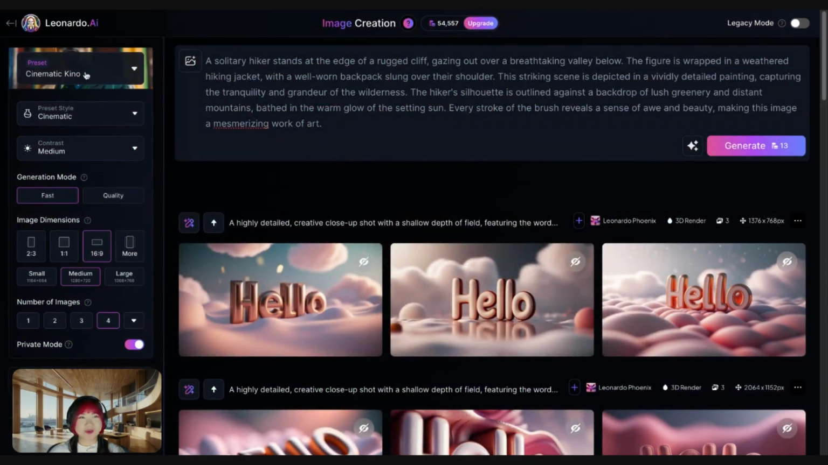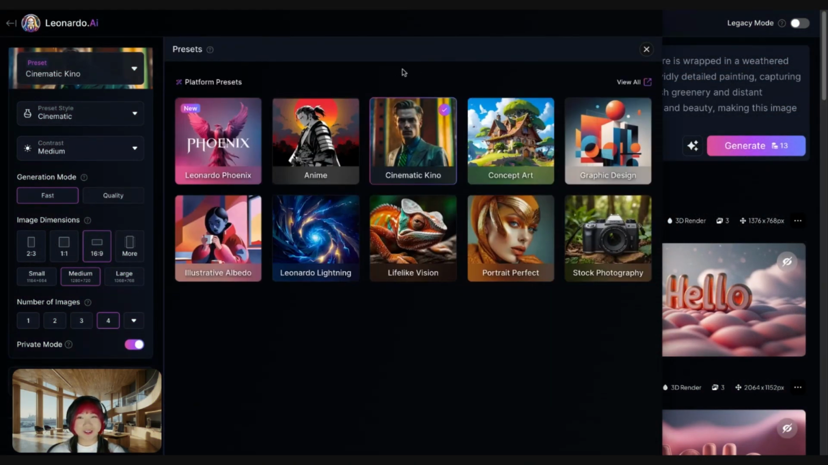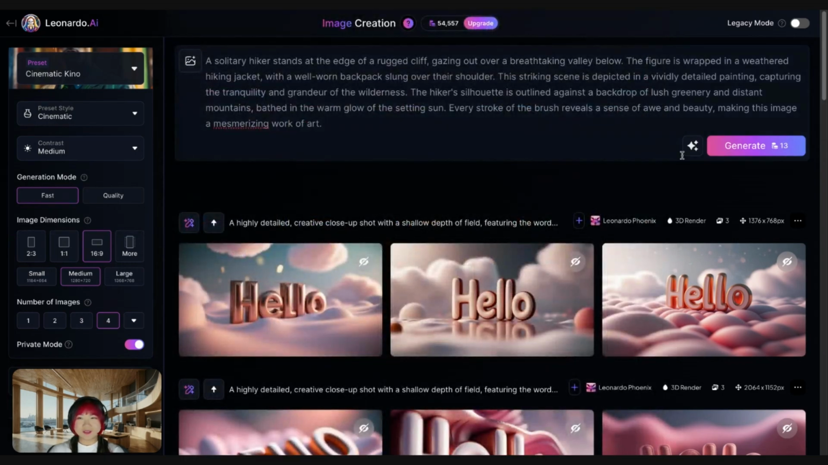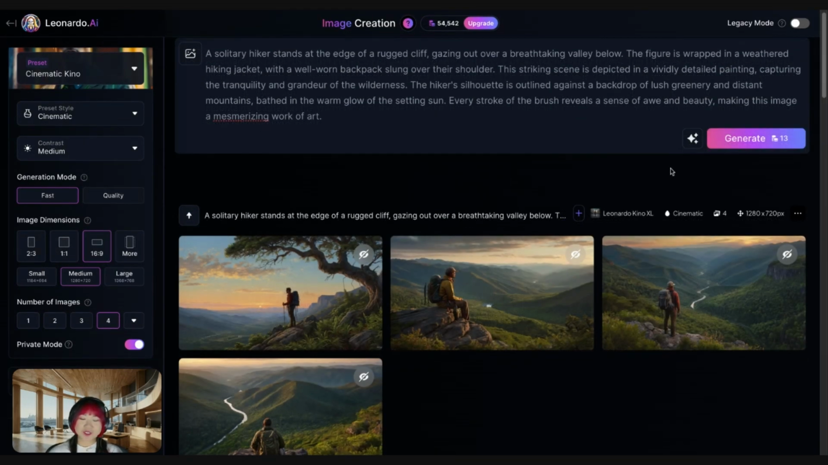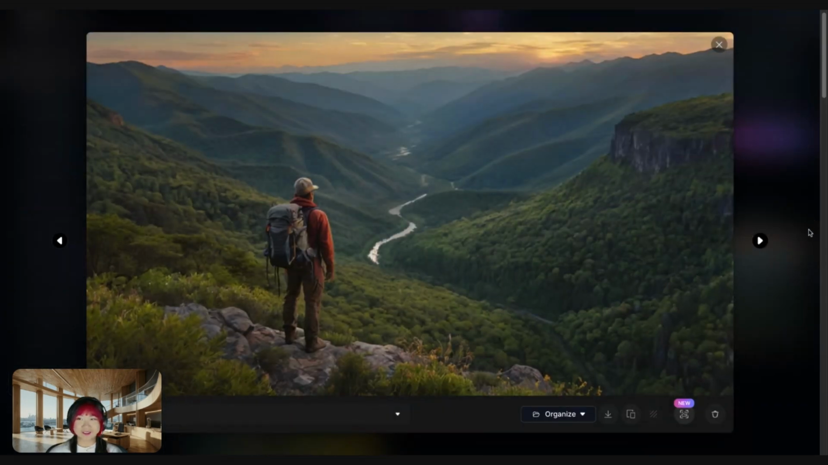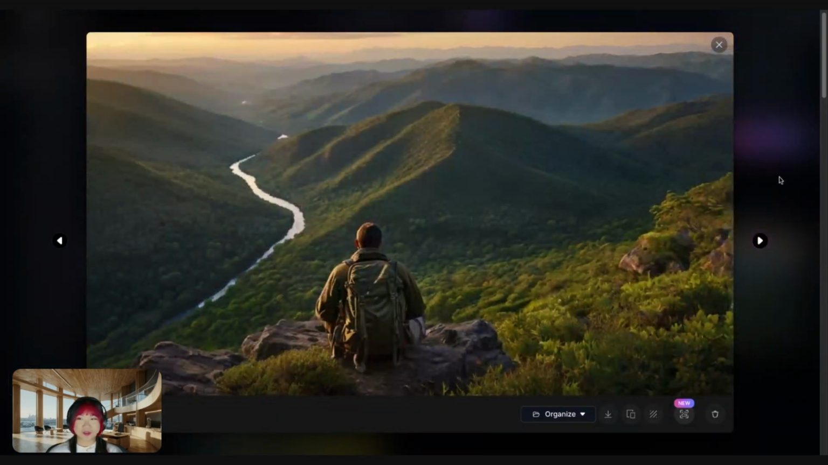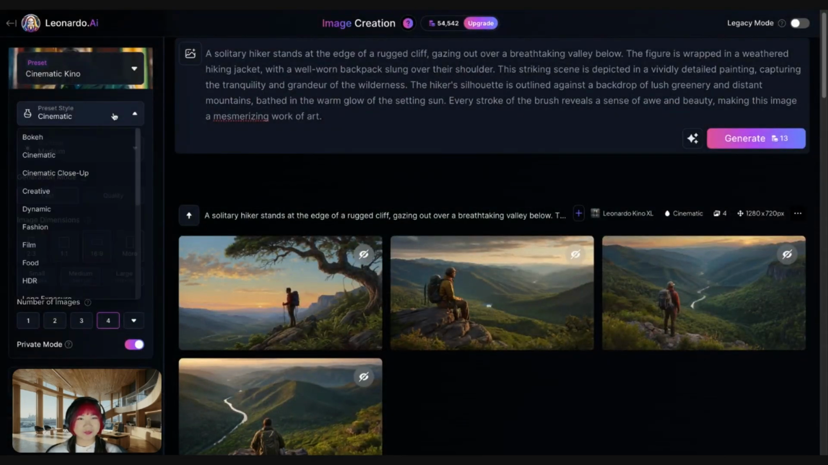Today we'll be using the cinematic keynote preset. Presets in Leonardo.Ai are bundled settings trained to a specific style. Cinematic keynote preset is ideal for those excellent photorealistic images, and you can also use stock photography for something a little bit more generic, but I wanted something more cinematic for this. Now we hit generate. And as you can see, these images of these hikers are looking great. We can also adjust the preset styles to explore different types of aesthetics. For example, you could do cinematic or you could do fashion.